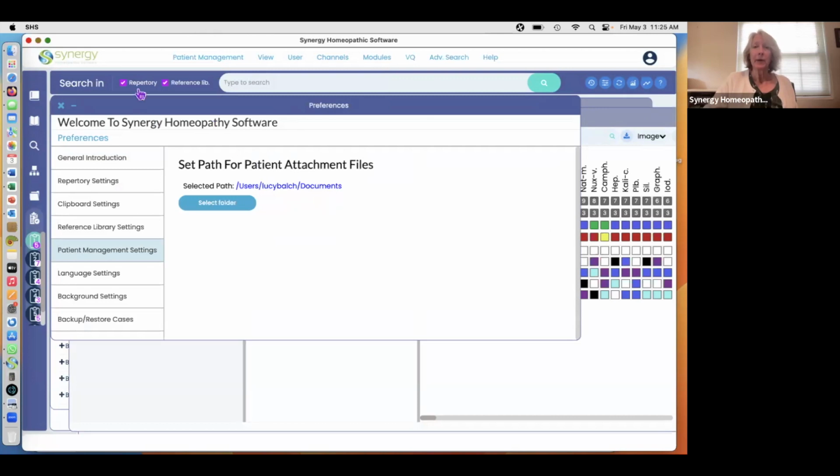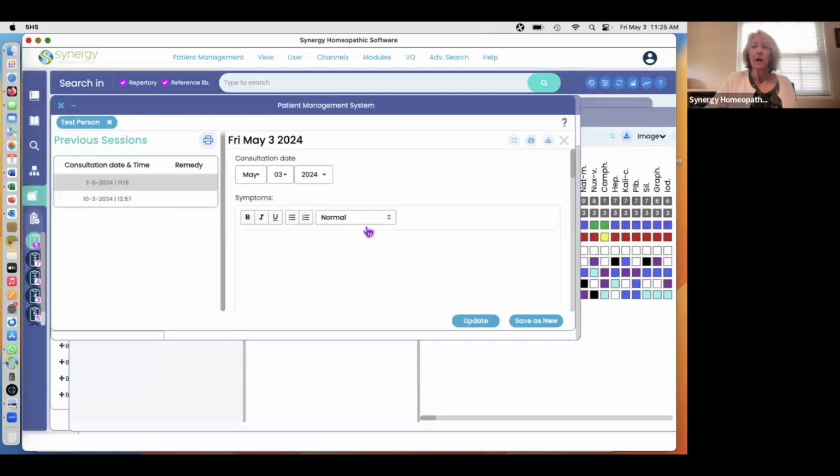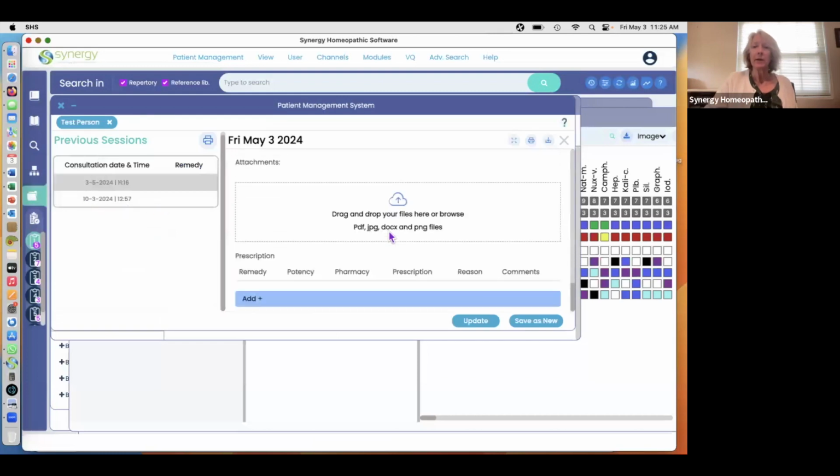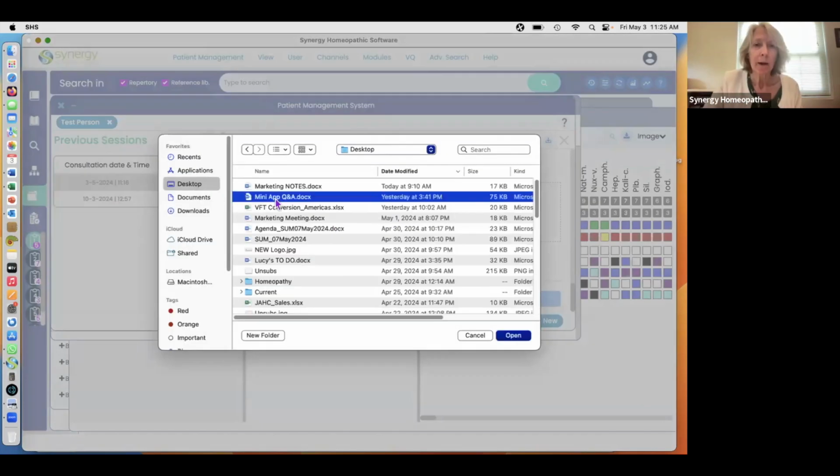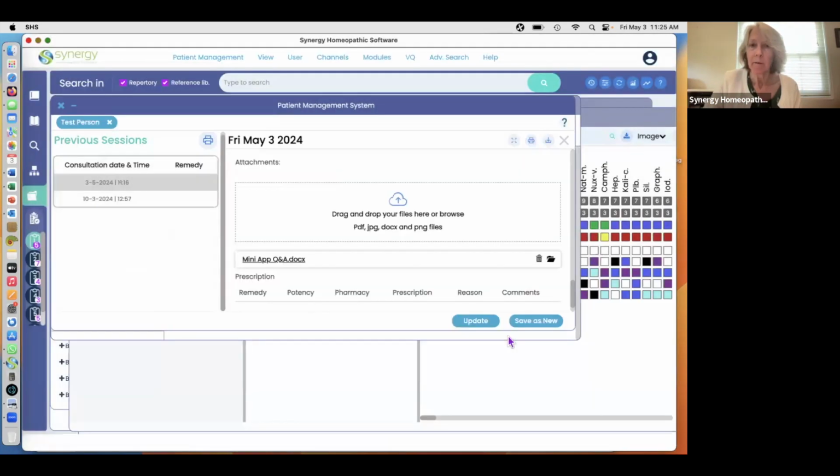And then the next step is, let's go to patient management. We'll actually go to the chart. I think that's still open, yes. And down here, this is where you can select a file. So let me go ahead, you just click. Okay, so I'll grab this document and I'm going to put it in this chart. There it is. You see where it appeared here.